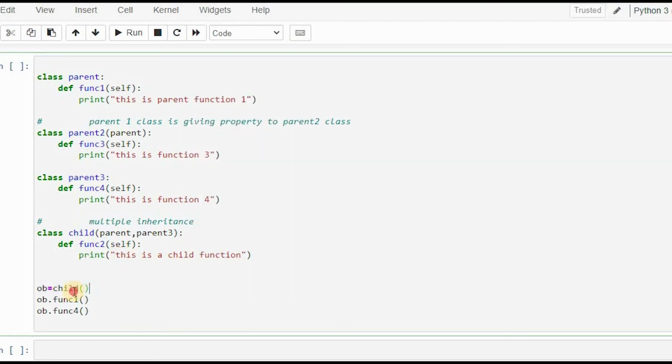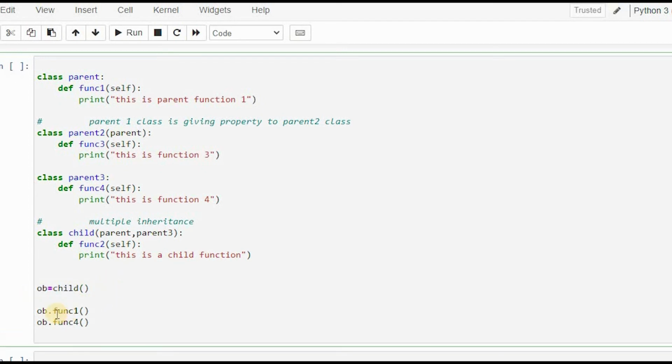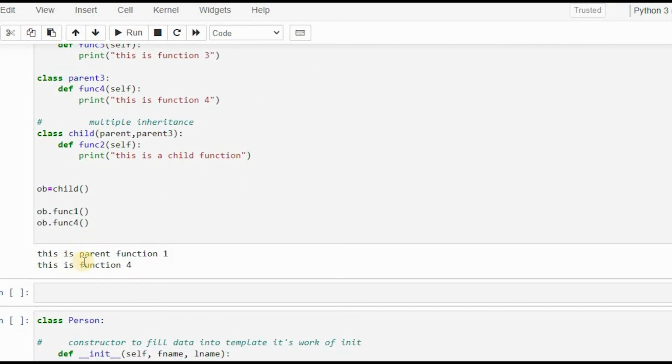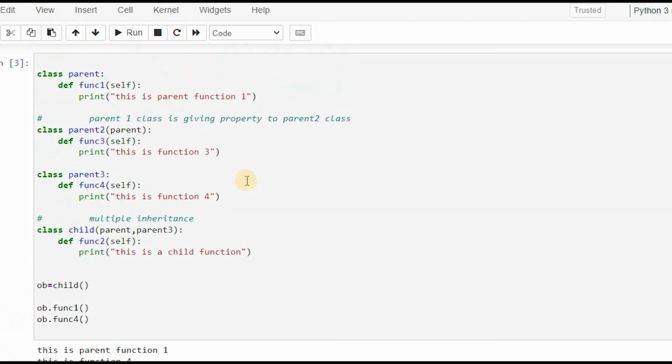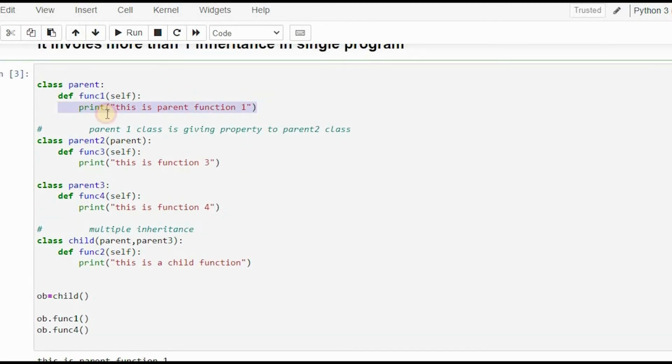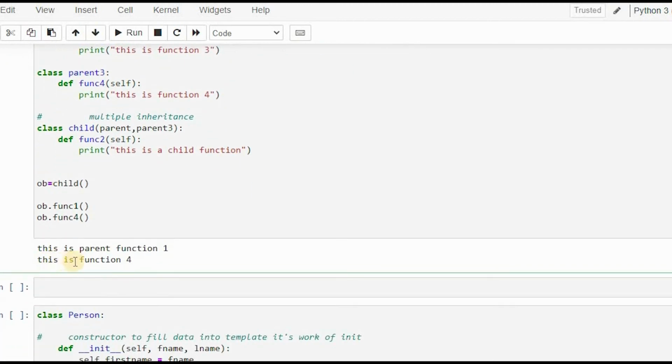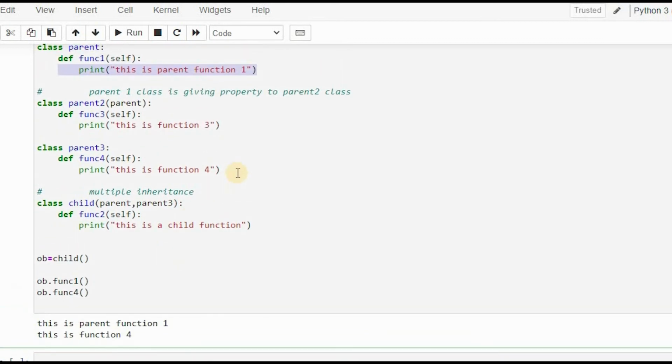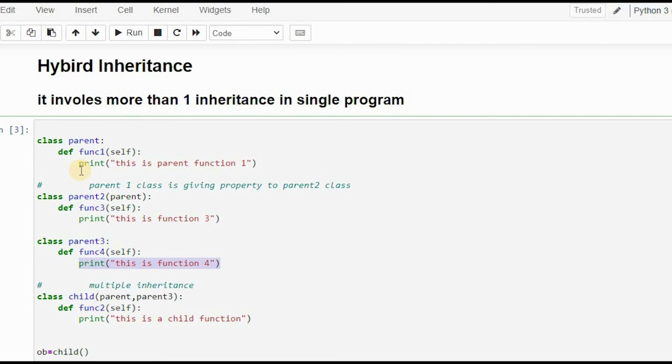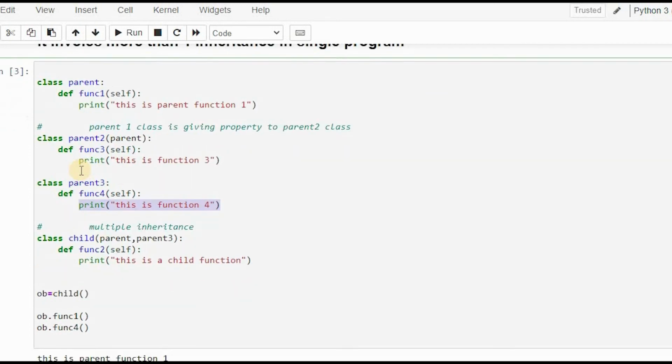After that I created the object of the child class, then called the functions ob.func1 and ob.func2. Both these functions will be called here. If I run it, see, this is parent function 1. This has been printed. After that, this is function 4. This has been printed. So guys, this was about hybrid inheritance.